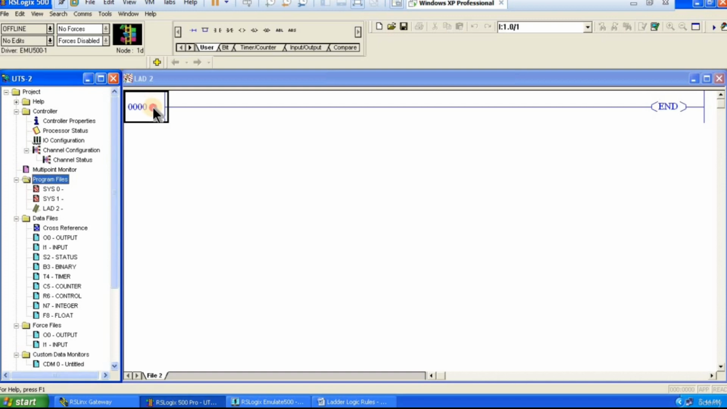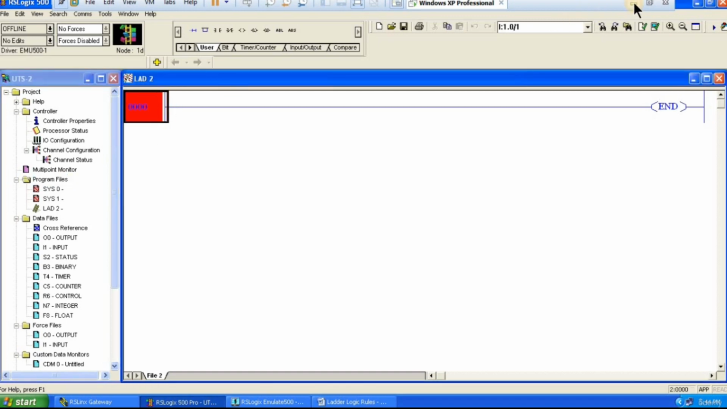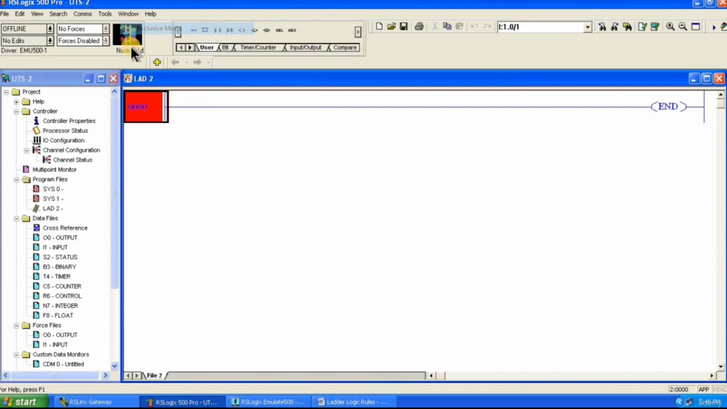Here you can see this horizontal line. It means the rung, and this horizontal and vertical line are the power rails, in which the power will flow continuously. Now, if you want to edit something near the rung, that is also possible. Simply click here. The 0000 is nothing but the rung number. So this is our first rung.